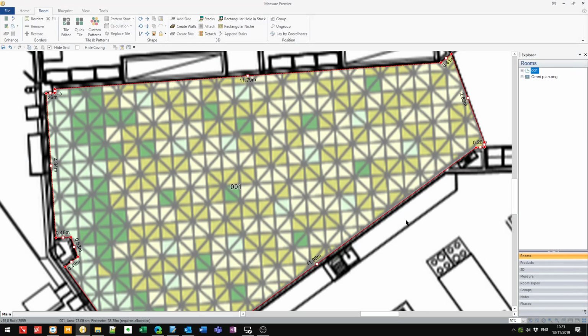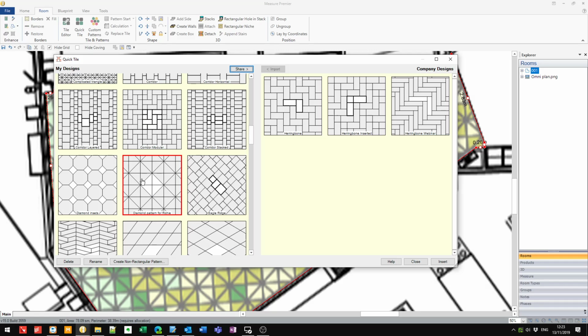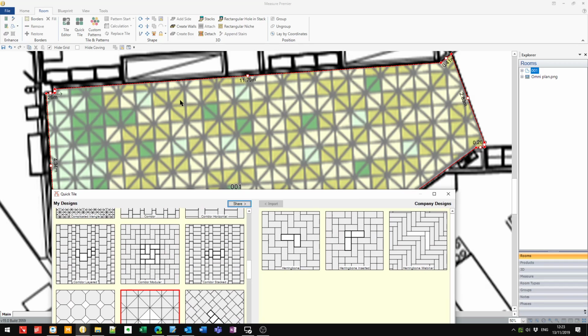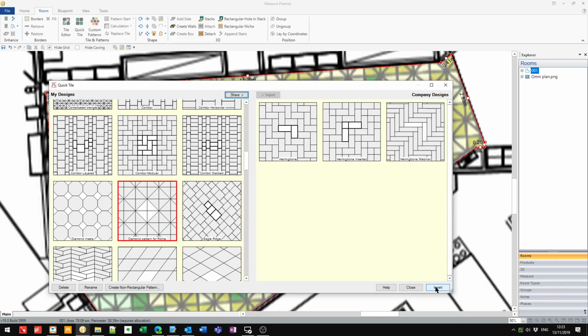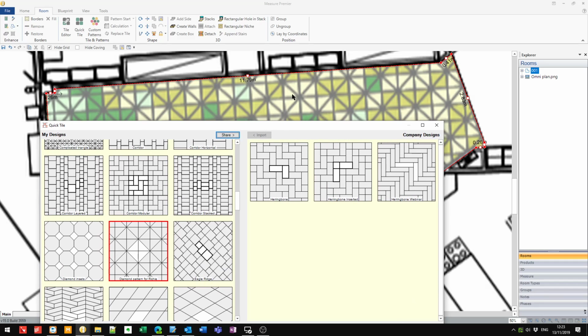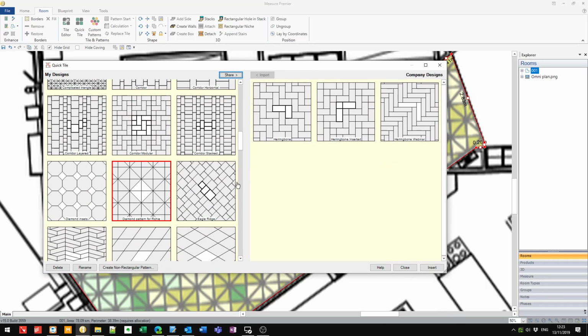Obviously, we have to give it a name, so I'm going to call it Diamond Pattern for Richie. We'll call it that, and we'll do finish. Okay, so there we go. Here is our diamond pattern. All right, so I already have the room selected, so I can just go straight on to inserting the pattern. If you did not have the room selected, you would have to close this window, click on the room, and then come back into QuickTile at that point. The tile pattern would have saved, so you will still be able to get in there, no problem.